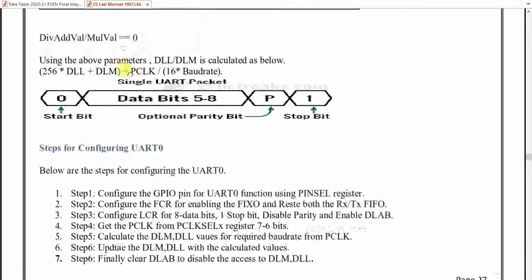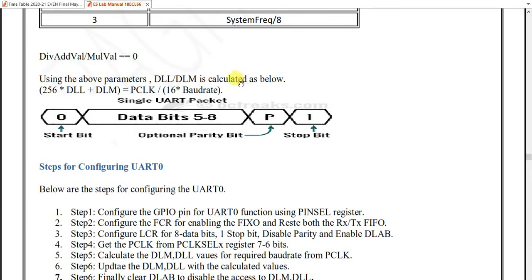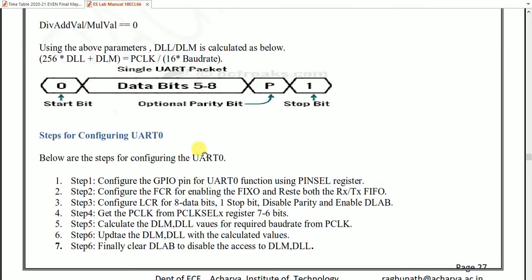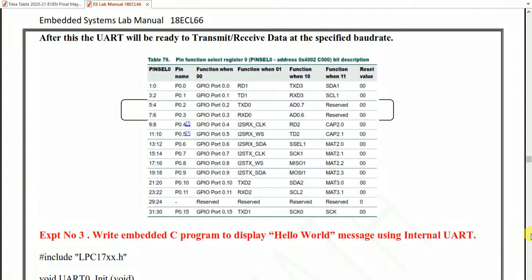So this is the DLM formula. The baud rate is given by P clock divided by 16 into (256 into DLM plus DLL) into baud rate. We have to assume one value and find out the other. For example, if you want a baud rate of 9600, you write 9600 in this expression, assume any one value, either DLL or DLM, and find out the other value. Already we have a calculated value of that, so we can put that DLL DLM value.